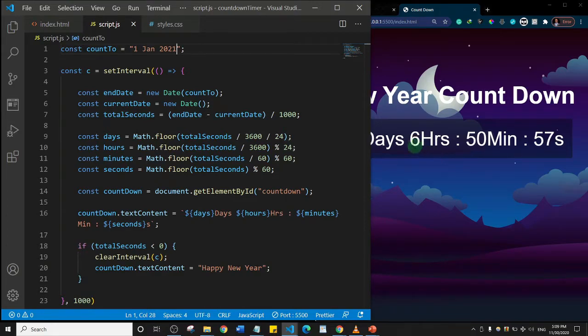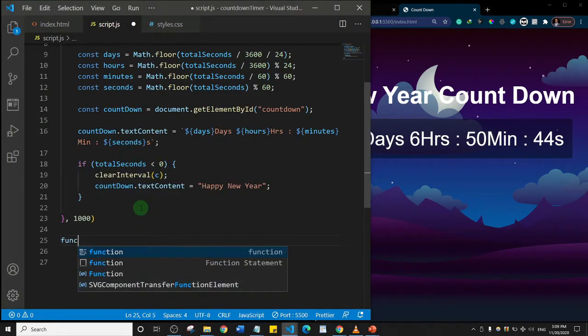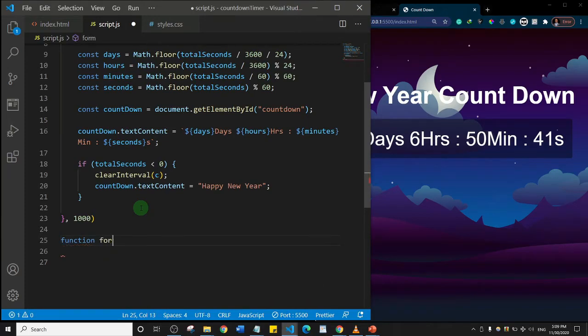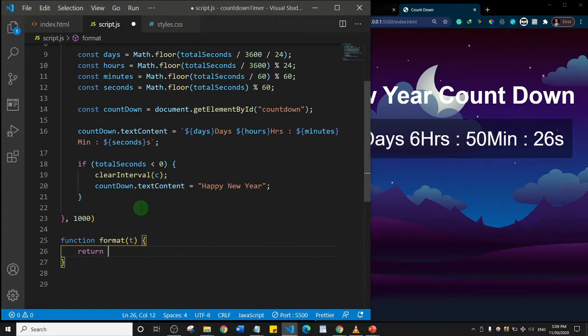So basically what I'm going to do is for these hours I'm going to add a 0 if it's a single digit. Okay, and the way we do that is, let's come outside of this countdown function, right? And let's create another function, and I'm just going to call this format, okay, because I want to do something with it. And I'm going to pass a parameter of t. And basically I can use an if else statement, but it's easier to use a ternary operator. So I'll say return t if t is less than 10, right?